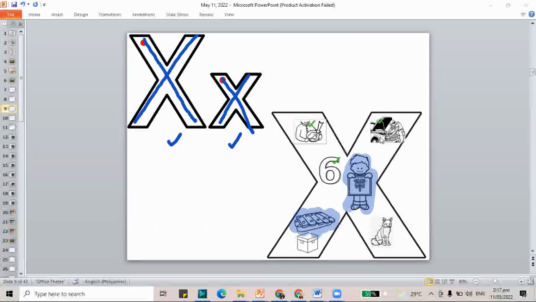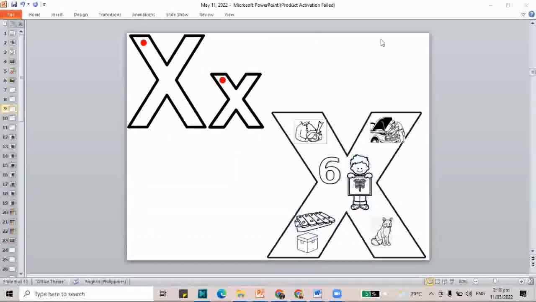Now, when your car is broken down, you can go to the mechanic and the mechanic will fix the car for you. There's also X at the end of fox, an animal living in the forest. And there's also X at the end of box. You can use your box to put your things inside. These are words that have the X sound, x, x sound.